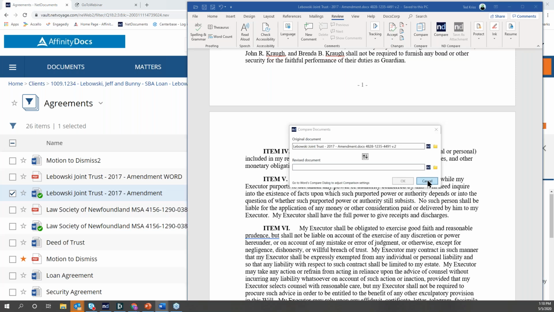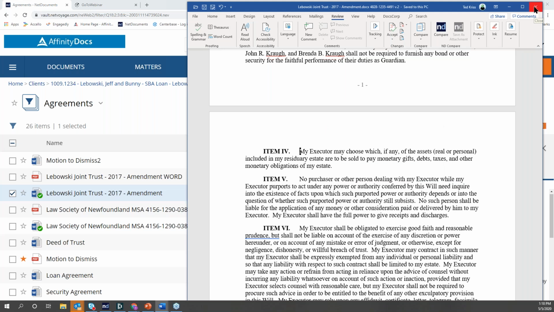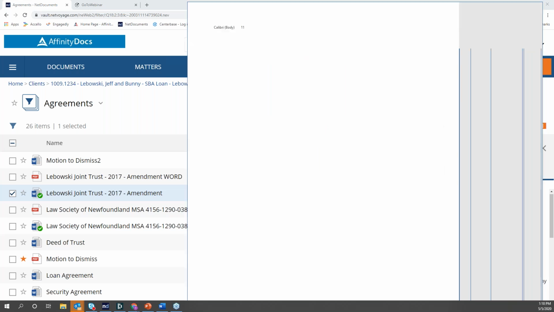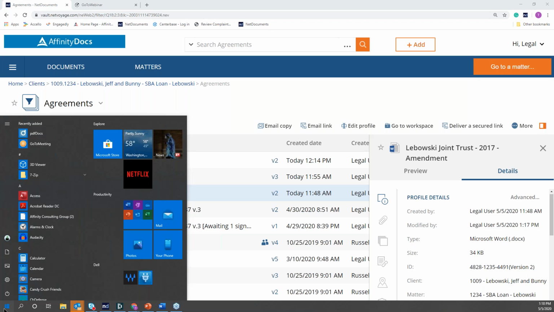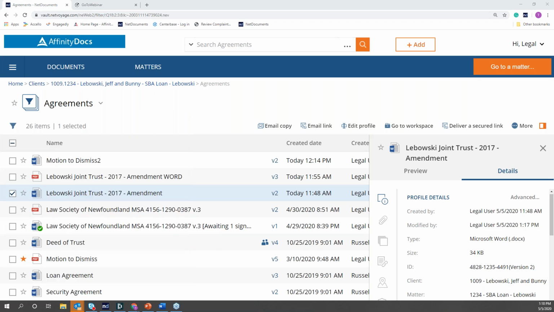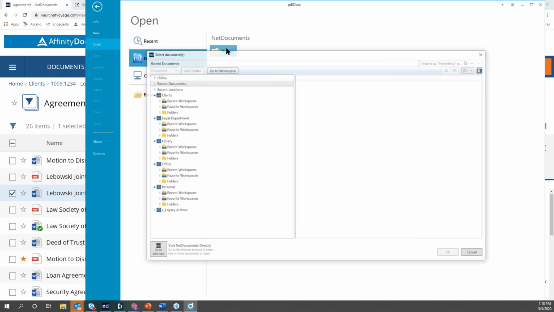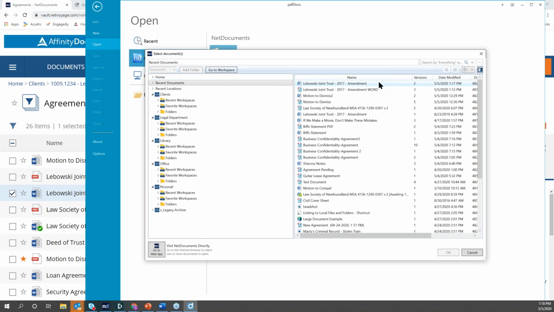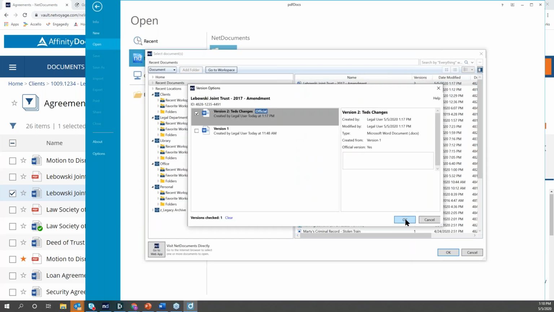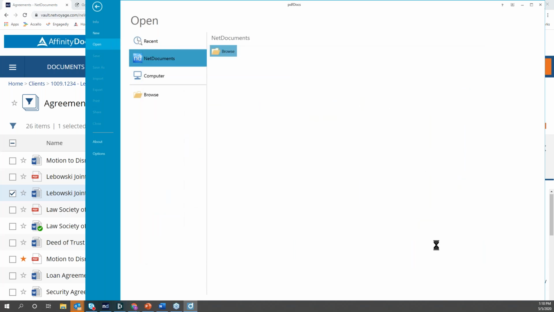So another workflow for me is I can come over here and just launch PDF Docs outright on its own. And since PDF Docs has that connector to NetDocs, I can just simply browse inside of here, come into my recent documents. Here's my Lebowski matter that we just looked at. I could just launch one of these versions. Here's my TED's changes. Go ahead and click on that, open it up into my PDF Docs program.